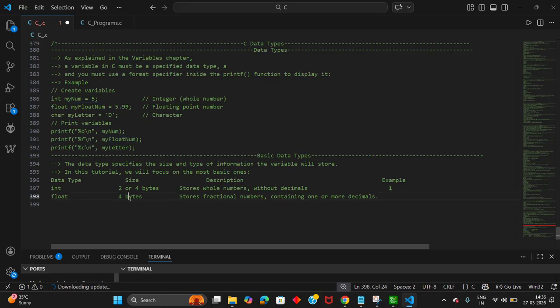By the data type we are going to know two things. That's the point you need to remember. One is the size and another is the type of data that we need to assign to the variable. And the description of float is that it stores fractional numbers containing one or more decimal numbers.